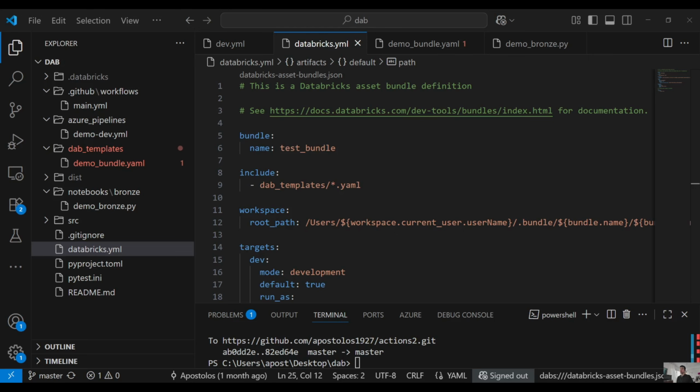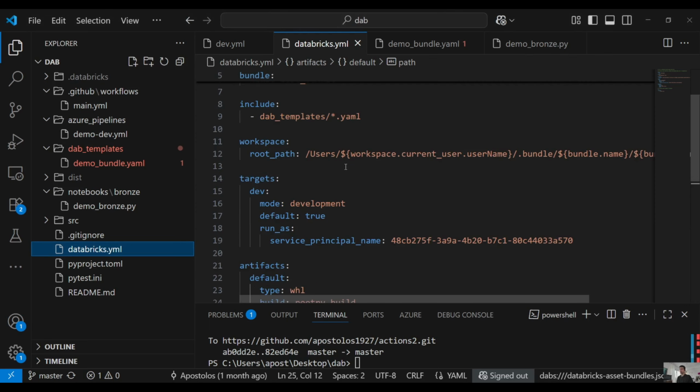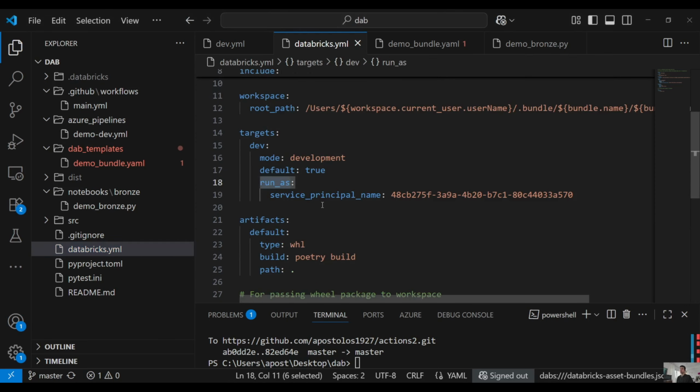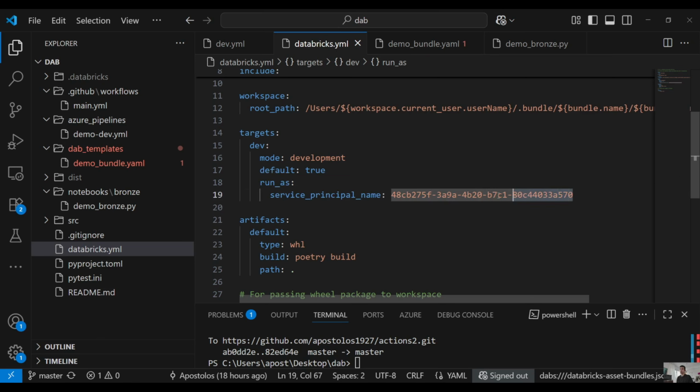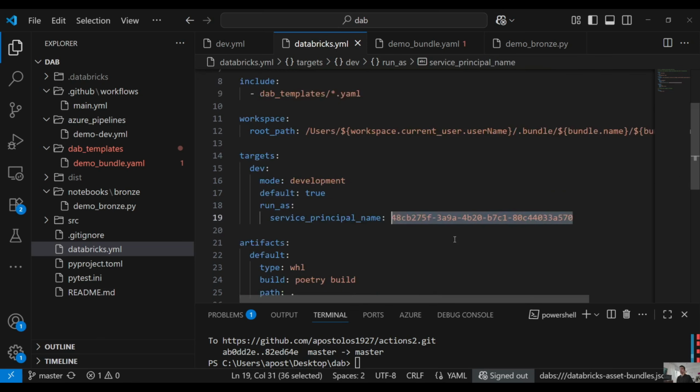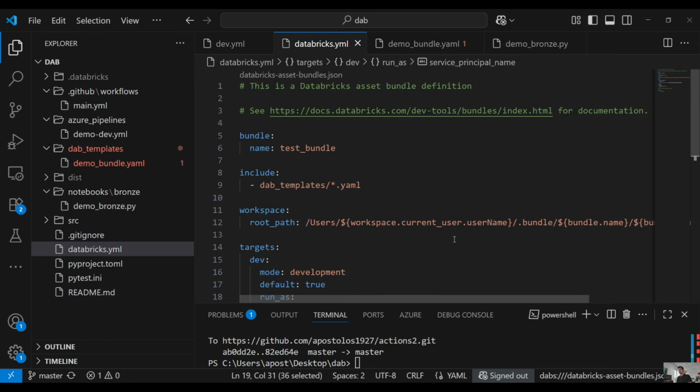One last thing I would like to point out here is that in your Databricks YAML file you have to add this tag here, run_as, and your service principal ID, service principal name, and here this is the client ID. You have to provide that, so when your GitHub Actions deploy your Databricks Asset Bundle, they are authorized to do that.